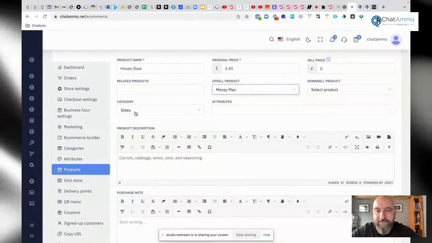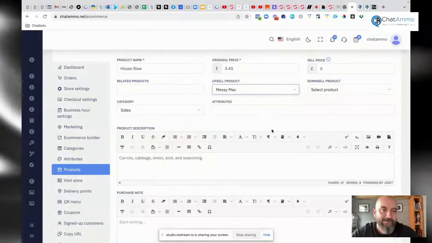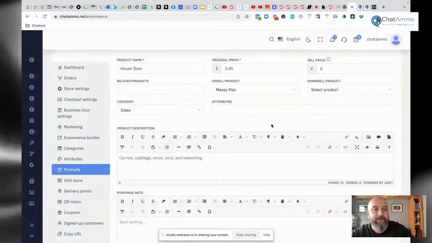We can have the category of sides, which is what it is. We can put a sell price on there.